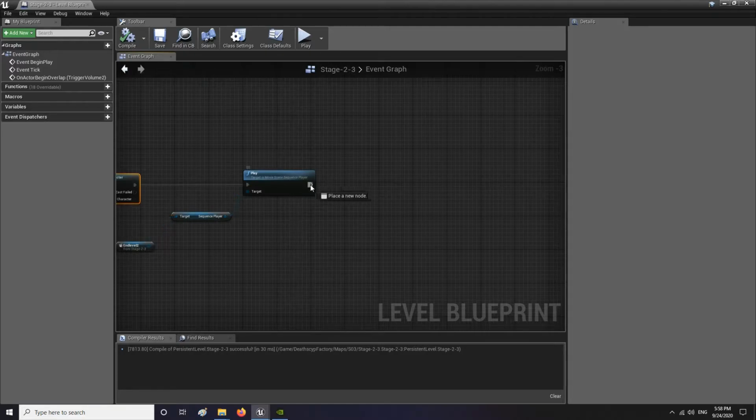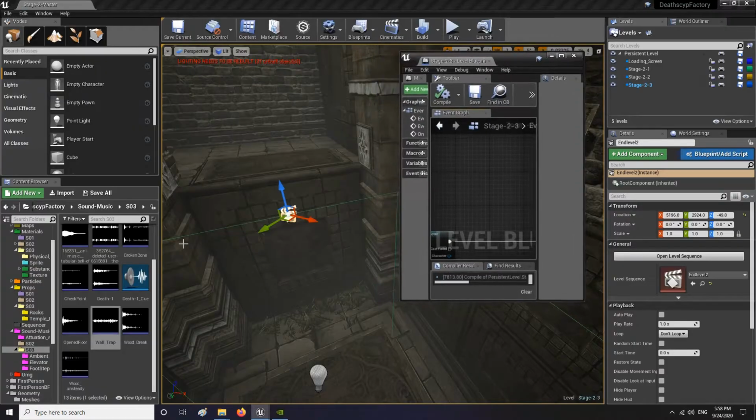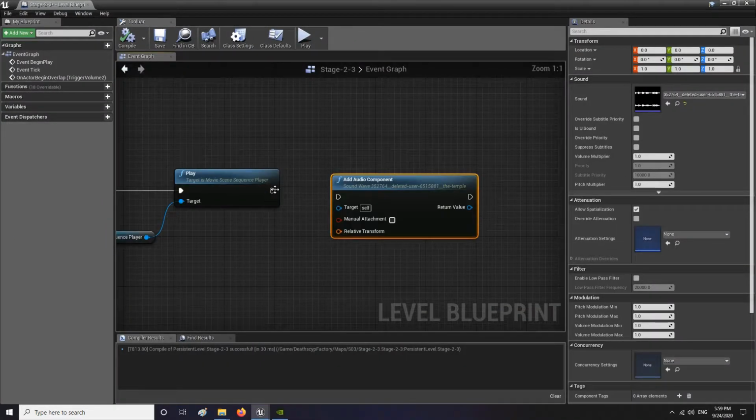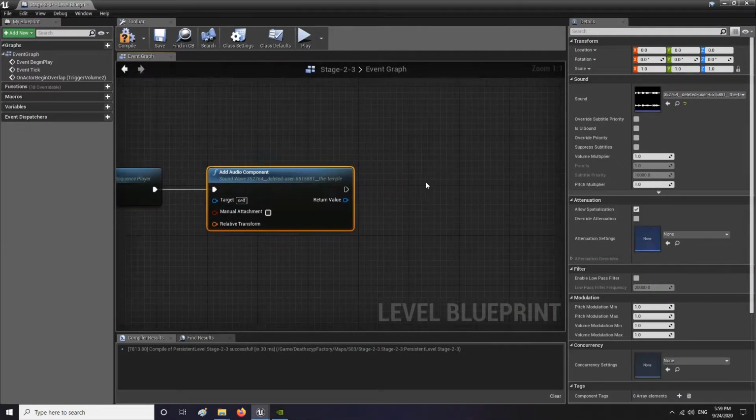Last thing is we're going to change the music. I have this nice little music over here for the temple scene, and I'm going to bring this inside like this. Add as your component, have it like this, and return this.